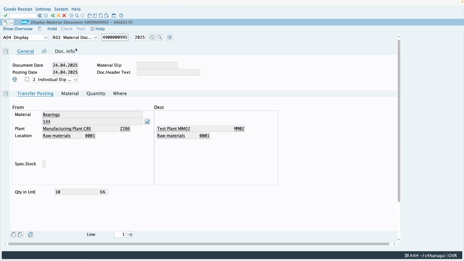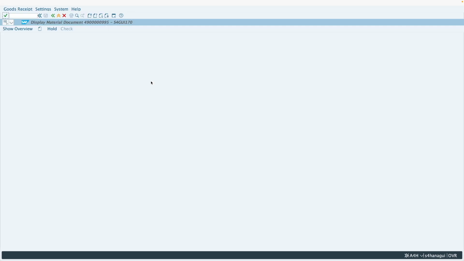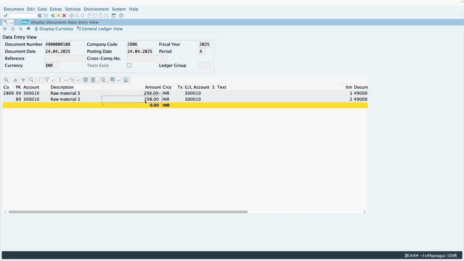and we'll press enter. Now if we go to document info and click on FI documents, you can see that accounting document has been created. Now if I double click this, now you can see two lines have been posted both against the inventory GL. So you have a credit entry against the inventory GL of the sending plant and you have a debit entry against the inventory GL of the receiving plant. So in this case, a single accounting document is generated in which you can see that the inventory has been issued from the sending plant and has been received at the receiving plant. And if you scroll right, you can see the transaction keys also.